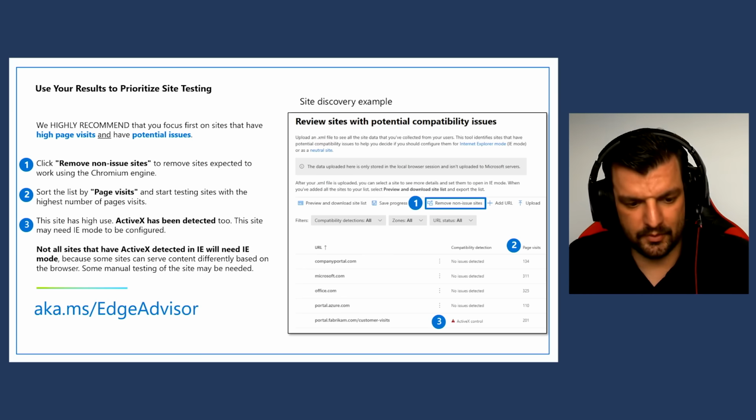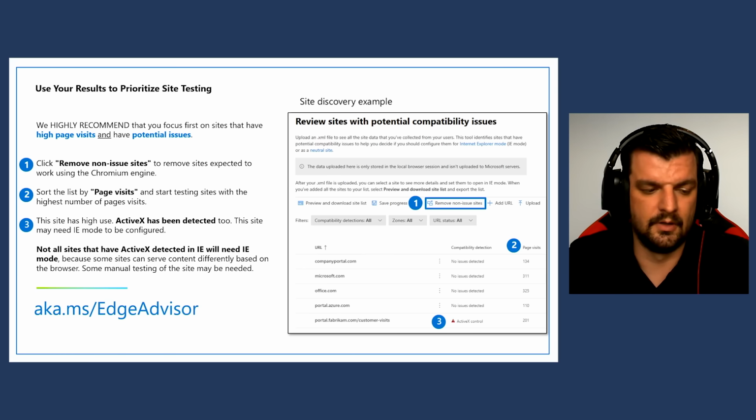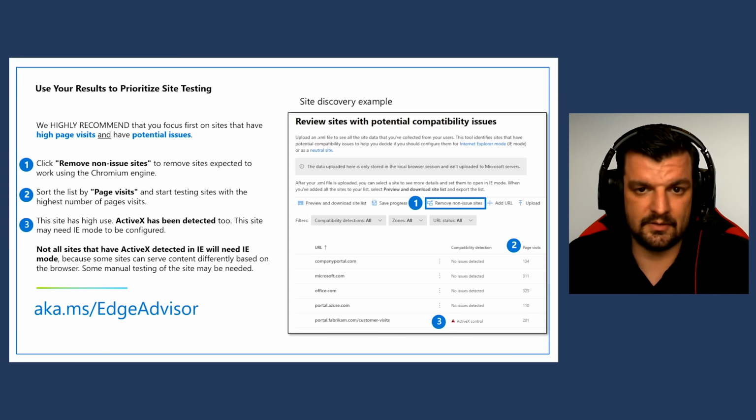If you look at an example here at the number 3, we can see this site is flagged as having a compatibility detection issue of an ActiveX control. So there's likely an ActiveX control on that page. It may need to be tested further for IE mode configuration.